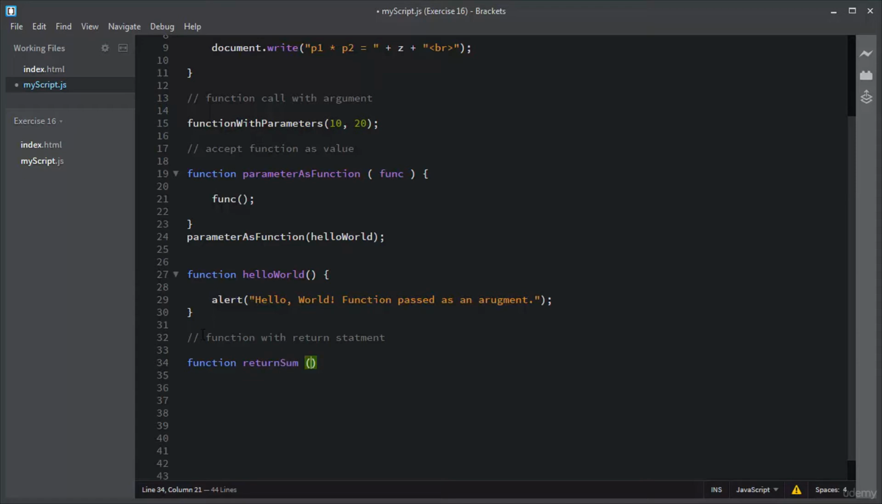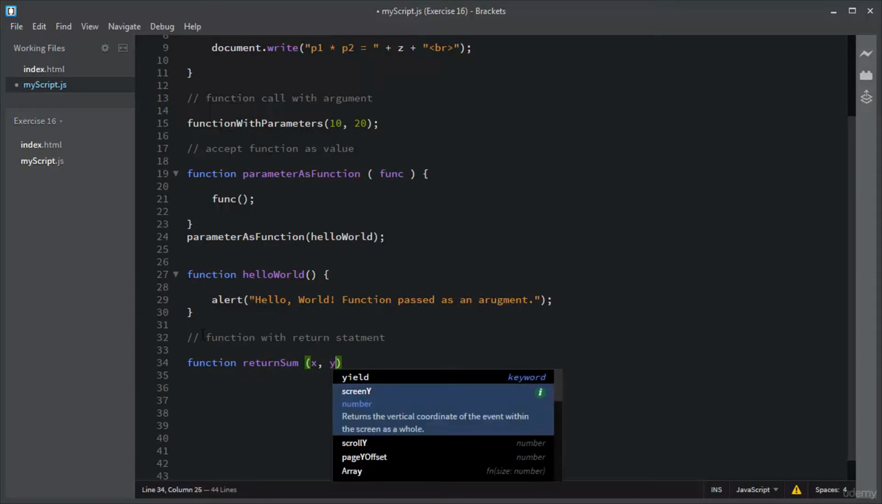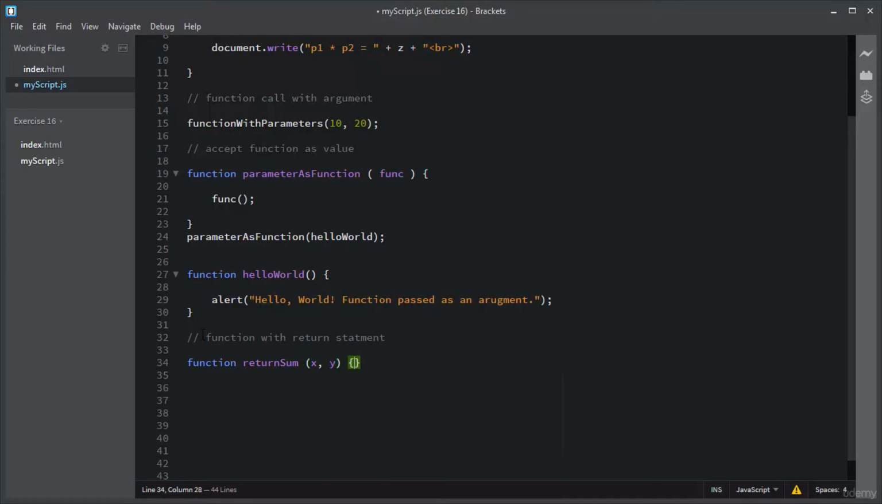I will add two parameters x and y, and inside this function I will declare a variable z and I will assign it a value of x plus y. Now if you want this function to return the value of z, you use the return keyword and then the variable z. I will invoke this return sum function.